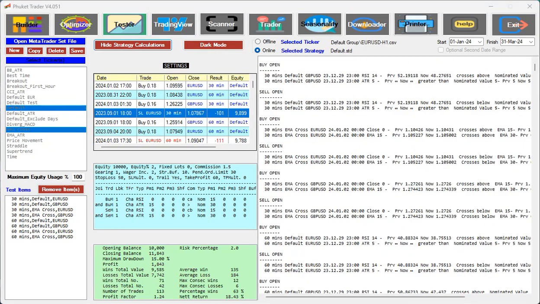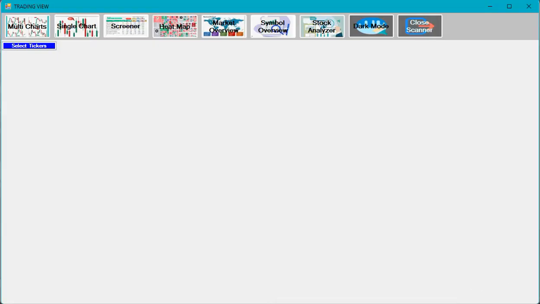Move now on to the TradingView interface, which is quite a detailed interface. It gives you a very comprehensive scanning procedures courtesy of TradingView.com. First button on the left is the multi-charts button.